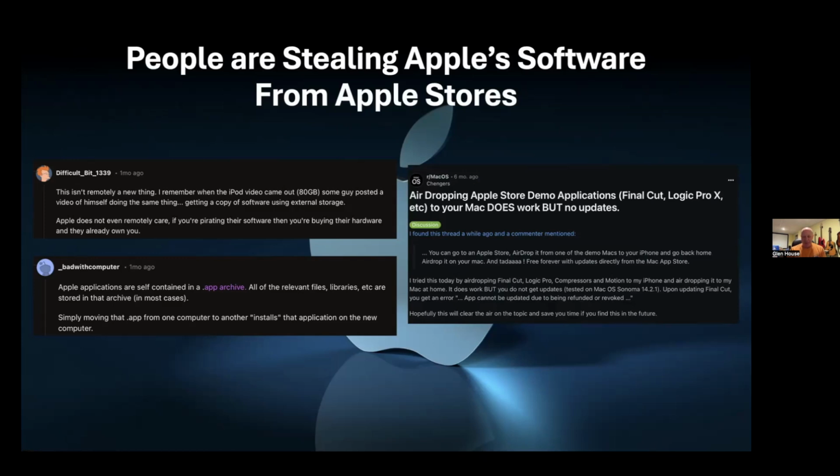So basically he said, I tried this today by airdropping Final Cut, Logic Pro, Compressor and Motion to my iPhone and airdropping it to my Mac at home. It does work, but you do not get updates. Upon updating Final Cut, you get an error: App cannot be updated due to being refunded or revoked. So you can do it and then it doesn't work.